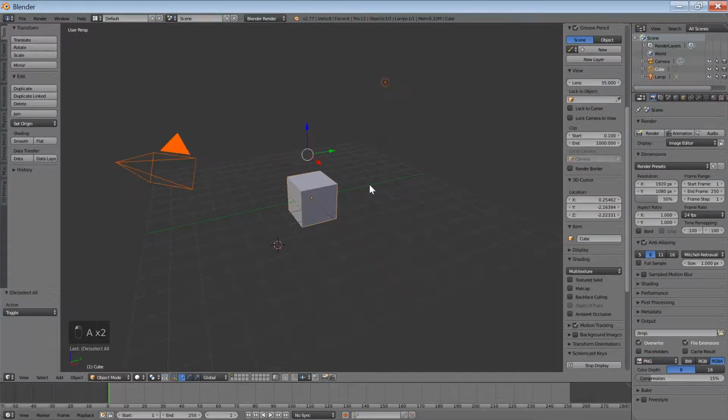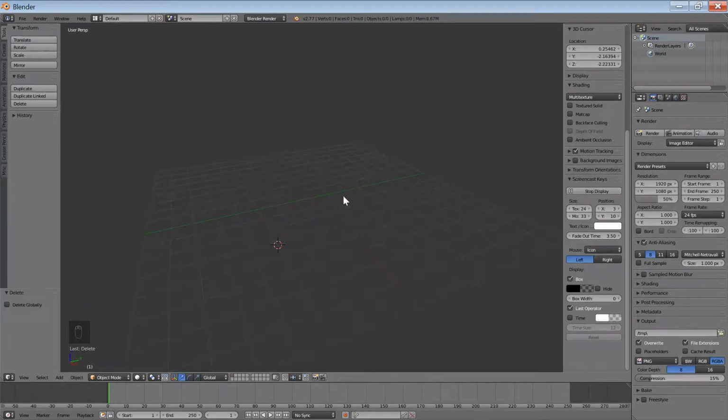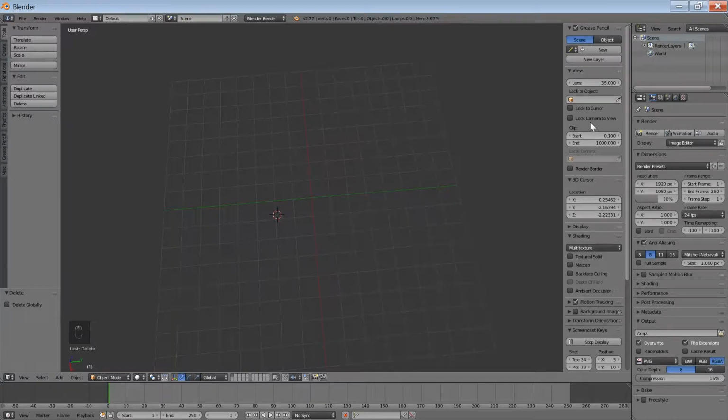I'll go in here, hit A, just select everything. You can either hit delete or the X key. Either one will activate the delete function. Delete all of it. And then, I didn't realize I had done this earlier, but this is the 3D cursor right here. I just kind of want that zeroed out for now.